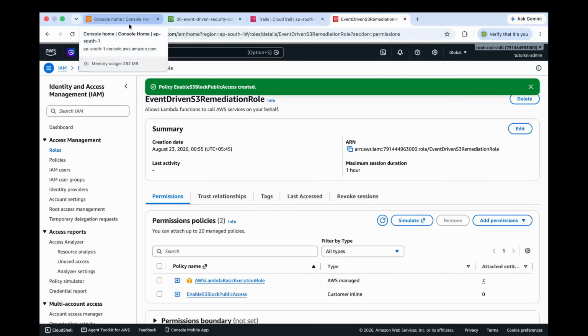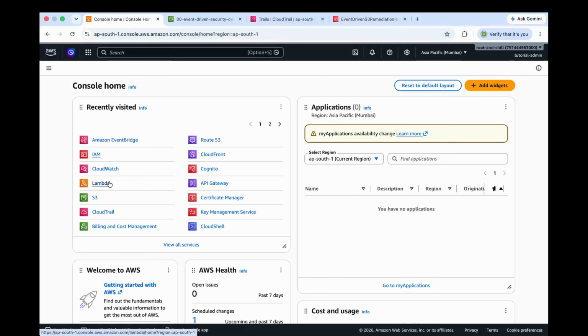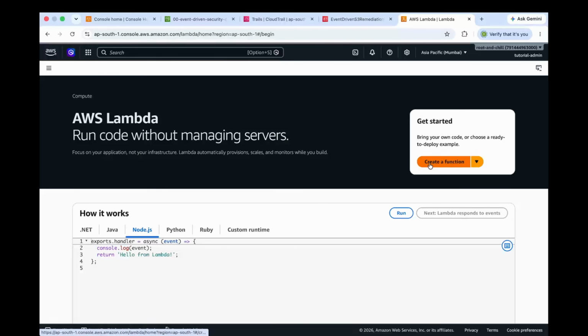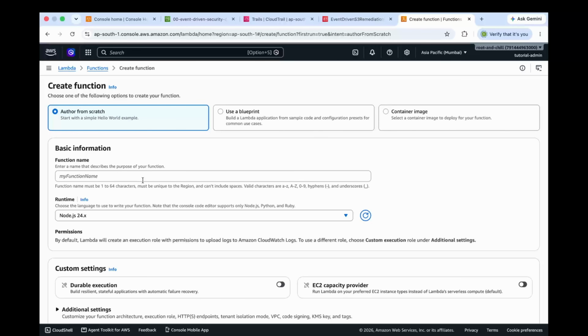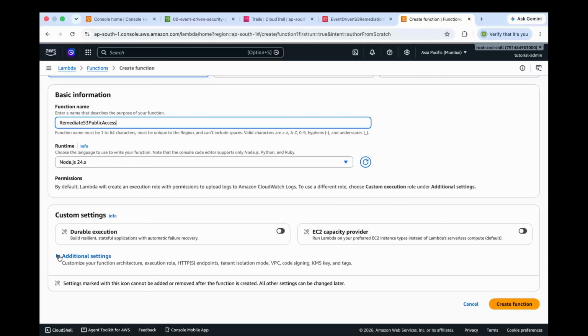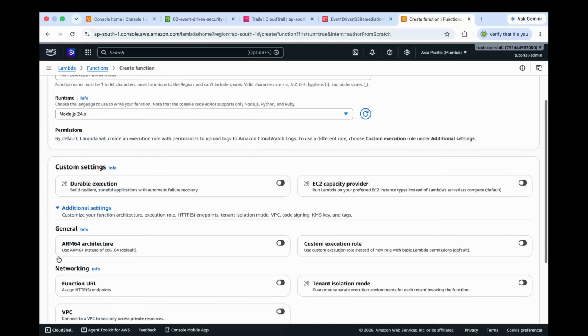Now let's move back to our management console and let's open Lambda. In the Lambda console, let's click create a function button. Let's give this function a name. For runtime, let's select Node.js. Let's expand this additional settings.